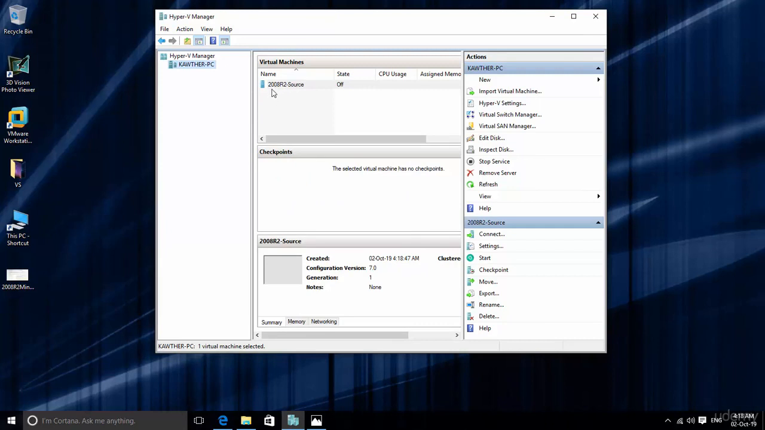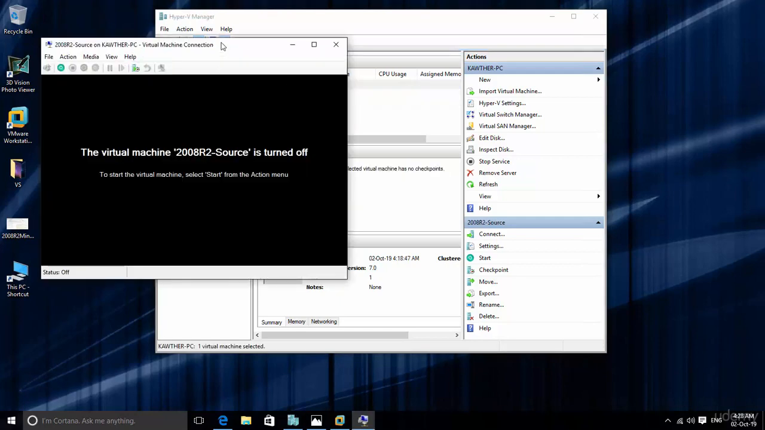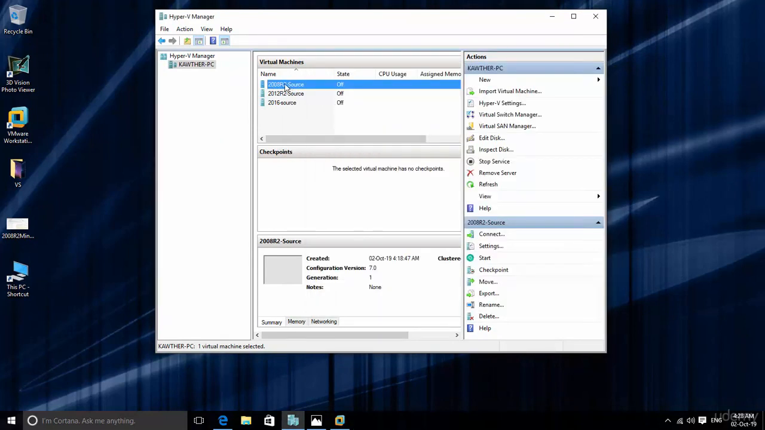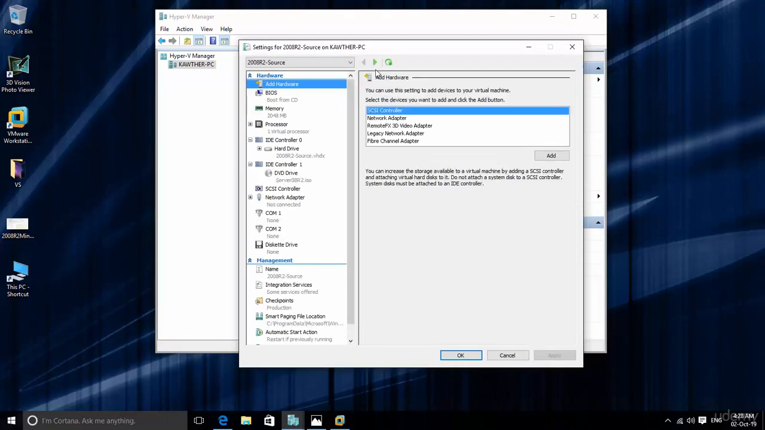I'm going to add also the same for 2012 R2 and 2016, then back to you. So now as you see, I have all my ISO images ready, but before I start to connect to them, I can just double click on any one of them to connect, and then I can start to boot it from here. Before I do that, I will just check the settings to make sure everything is okay.